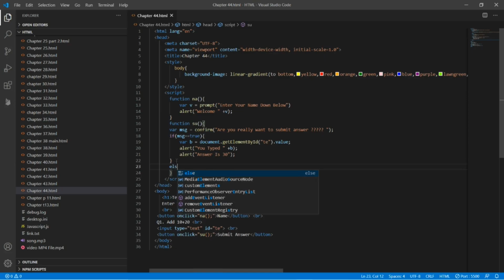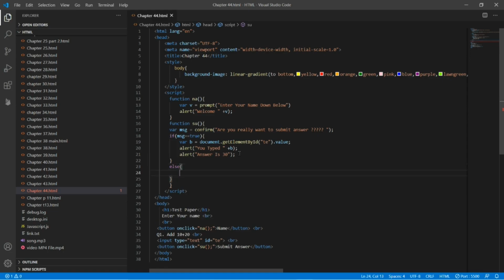And now type here else, means if the user hits the cancel button, then what would happen? I want an alert there, and the alert I want is okay, type the right answer and check it 5 times.